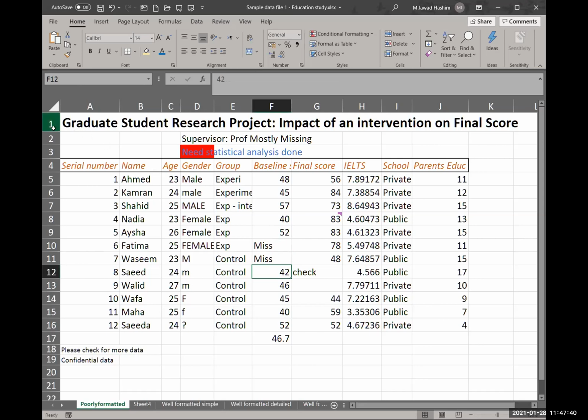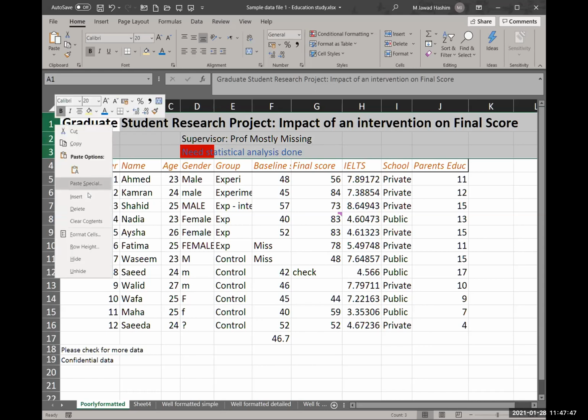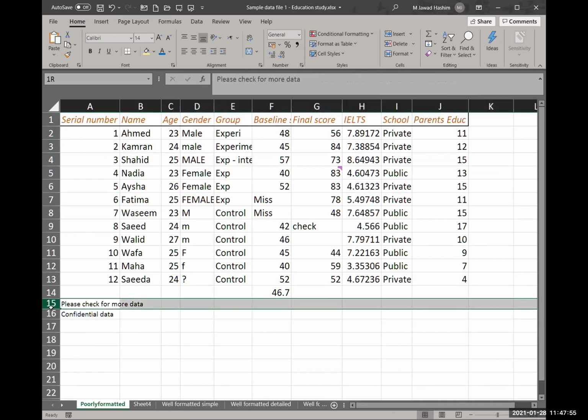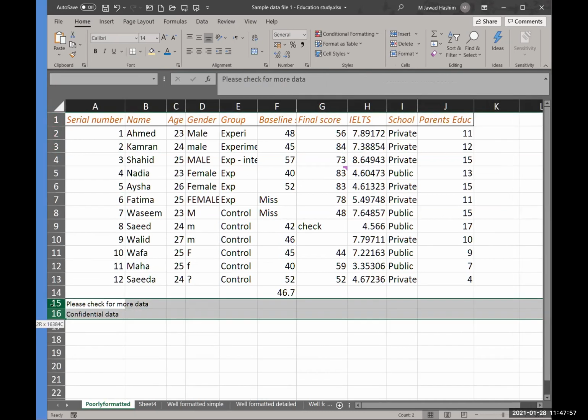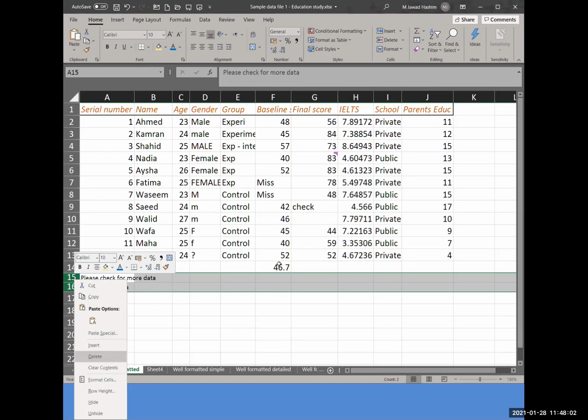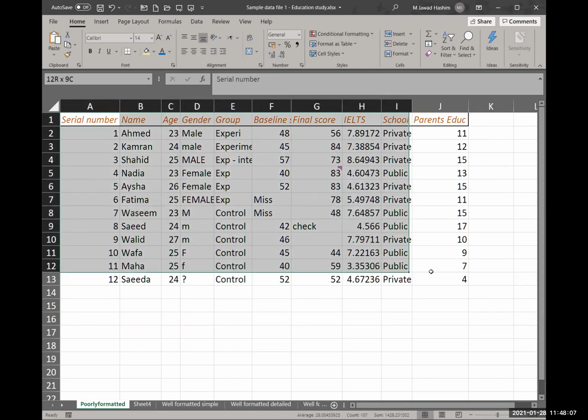Also, your top rows should be clear. So all these headings are not needed and should be deleted. So I'm going to delete these top 3 rows. And also, there should be no extra text here at the bottom. So I'm going to delete this also. And delete this also. So now we have a nice rectangular data set with the top row being just the variable names.